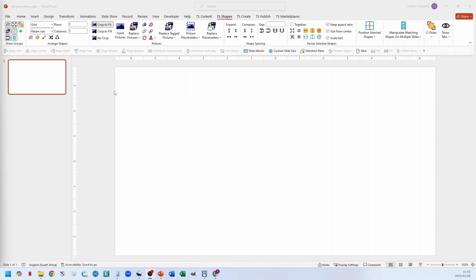In this video, I'm going to show you how to use the Pictures group in the Shapes tab of the Timesavers add-in. The Pictures group allows you to insert pictures, replace pictures, change the cropping on pictures, and more. I'm going to start off by showing you how to insert pictures.